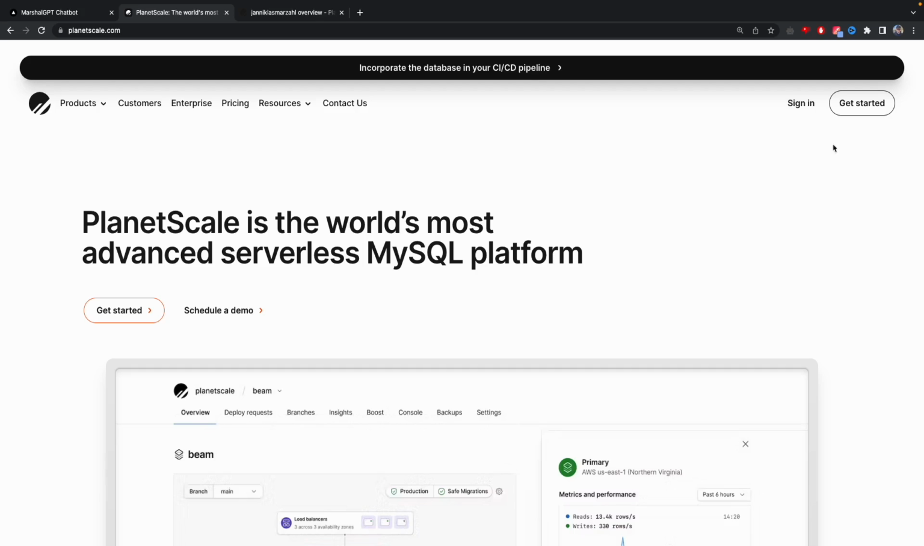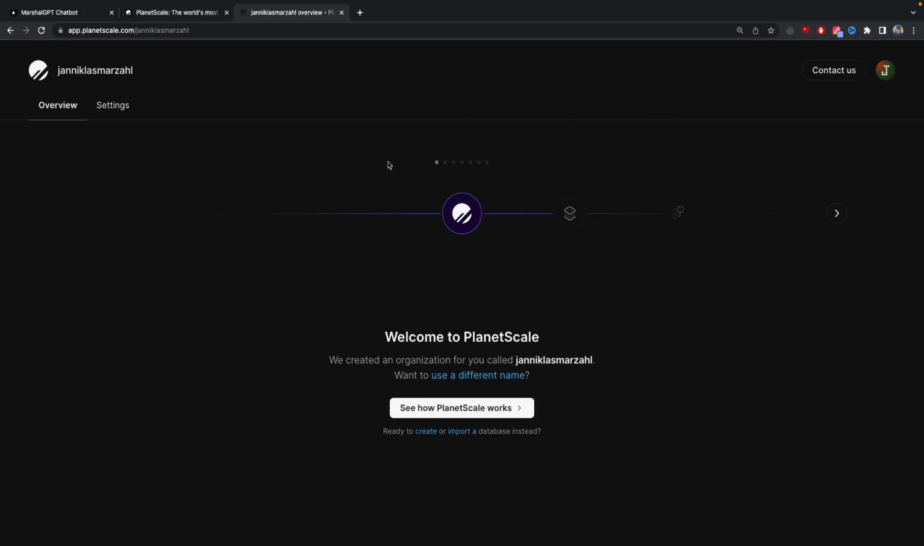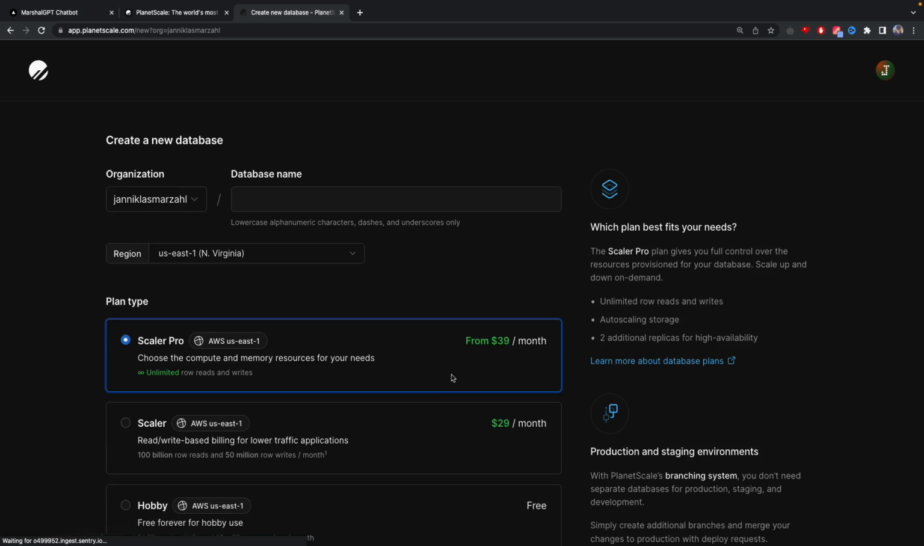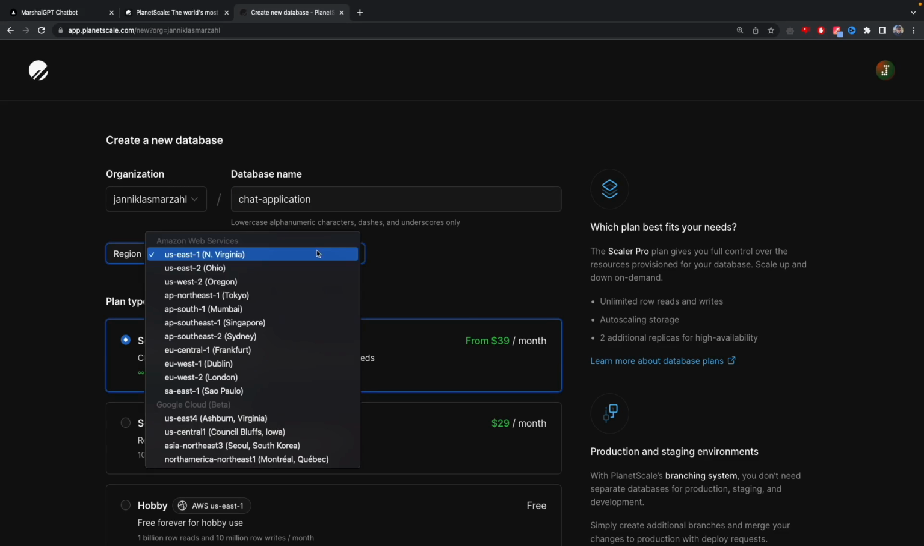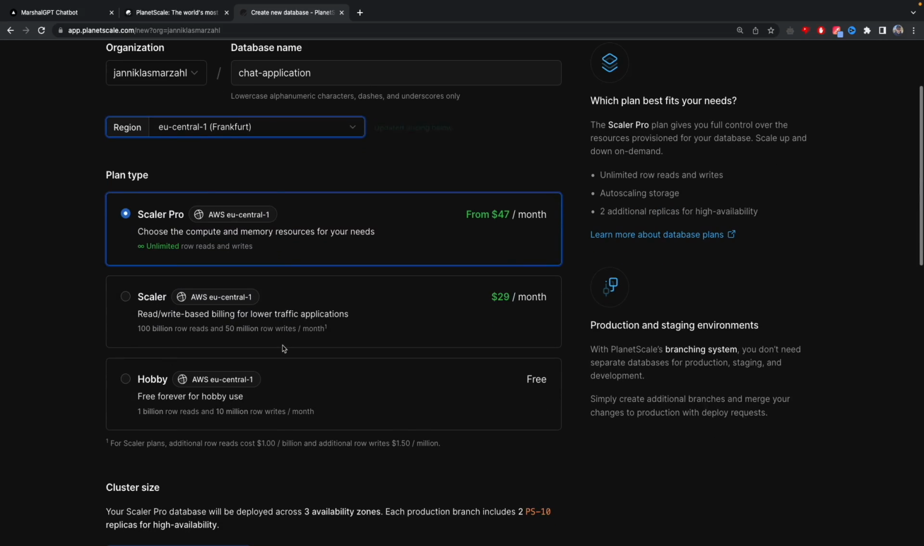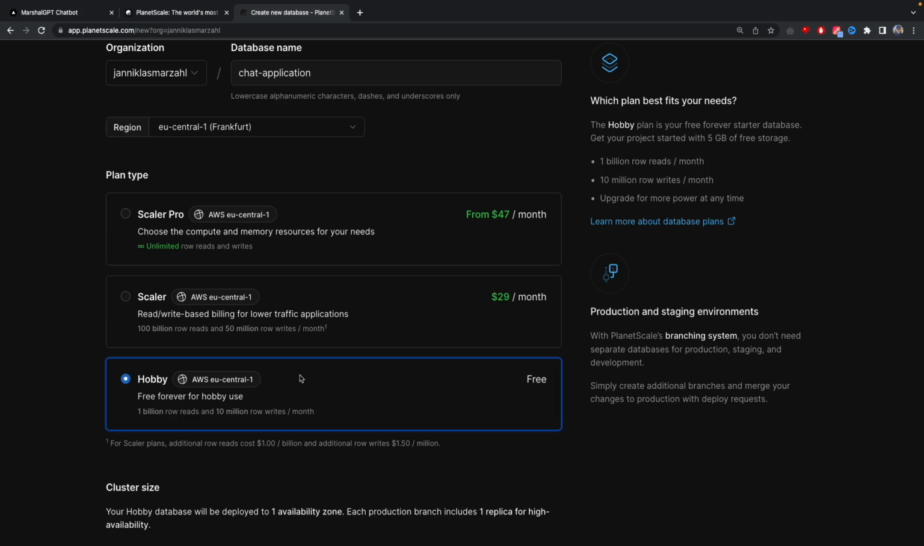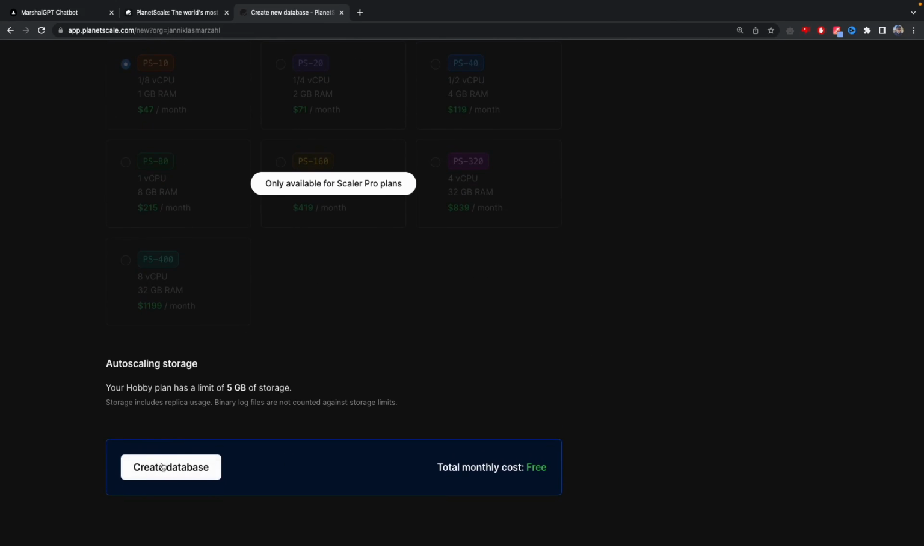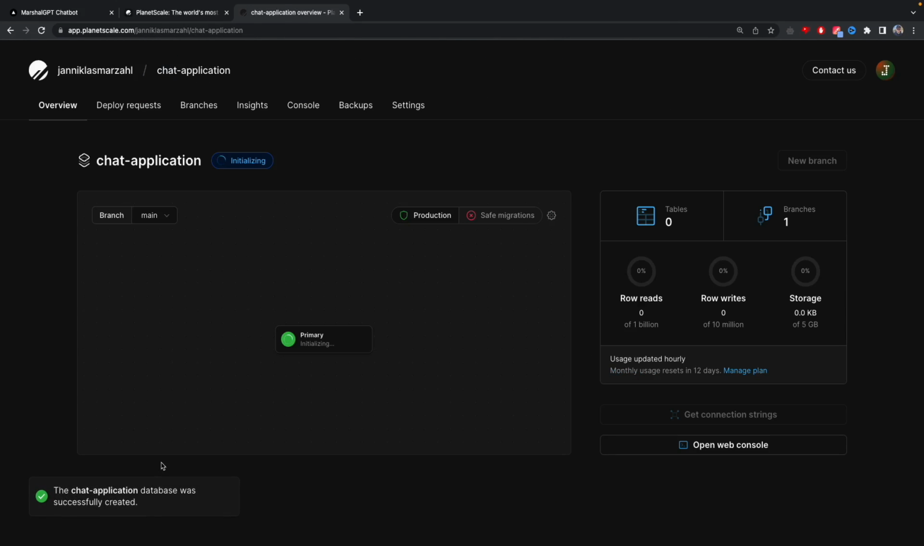So what you'll have to do right now is click on sign in, and then right here you will have to click on create a new database, and then let's give it a name. The name will just be chat-application. For the region I will use Frankfurt, but you of course should choose what is nearest to you. For the plan let's use hobby since that's free, and then let's click on create database. This will now take a bit, and once the application has been initialized, I will come back.